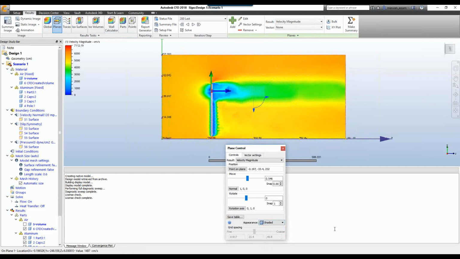So this is our velocity profile, obviously, with the stop sign here blocking the airflow. You're going to get low velocities over here.